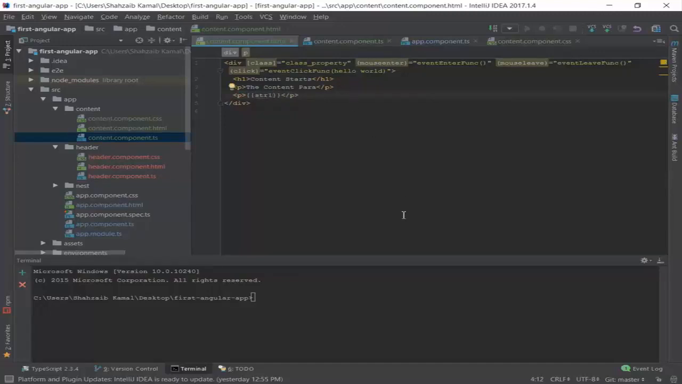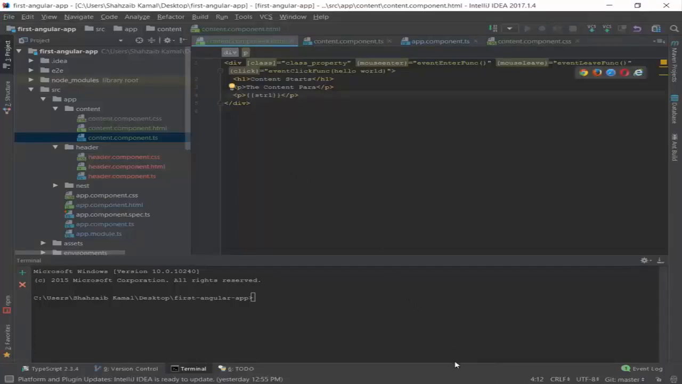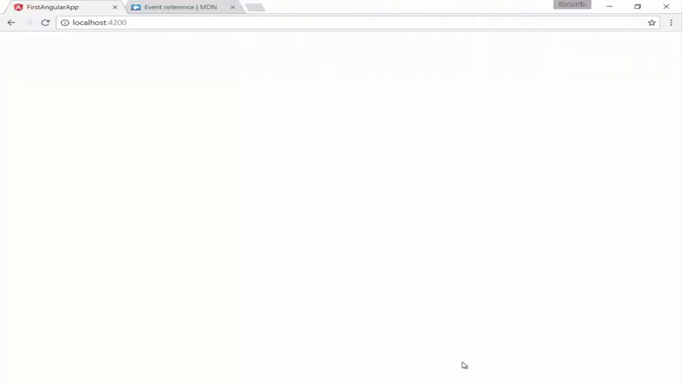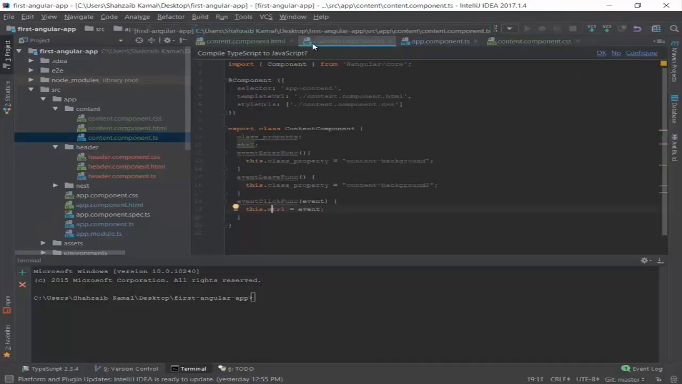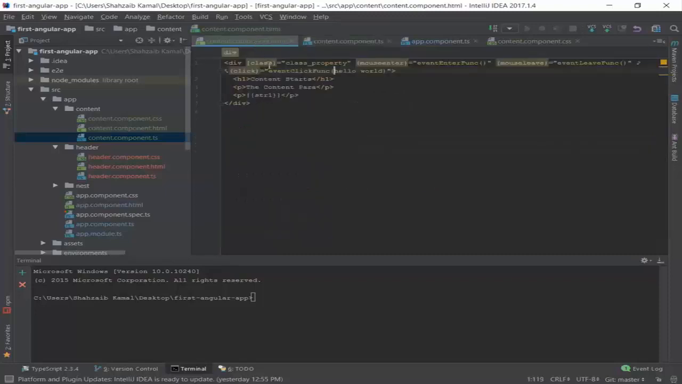Save it. Now go to the browser, and there is something we did wrong. Need to check this out. Here is the component HTML, the component CSS file, and there we declared the variable. Looks like everything is perfect to me here. If I go to the component.html, yeah, there's a little thing, the event click function.